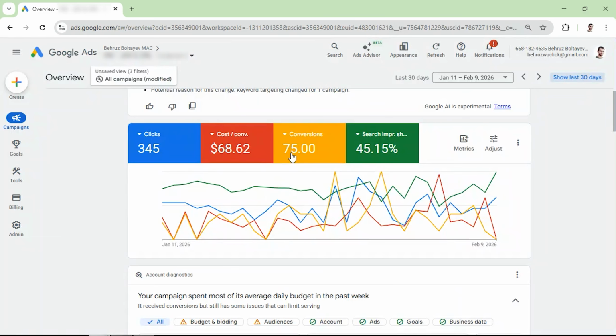And now we're going to talk about how we can improve the cost per phone call or cost per form submission from Google Ads. Let's get started.